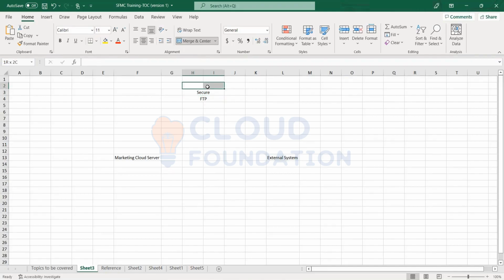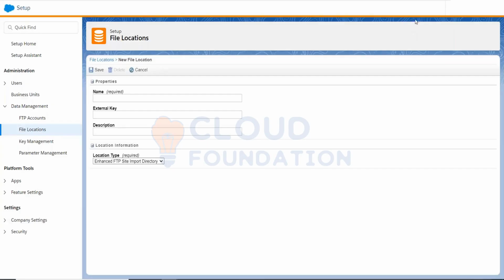Now this is a location that will be given to each and every Marketing Cloud instance for every business unit. This is a business unit, or even 4,000, something like that. This is the MID. Each and every business unit will have a unique FTP location. If I have 10 business units, each of the 10 business units will have a separate FTP location.